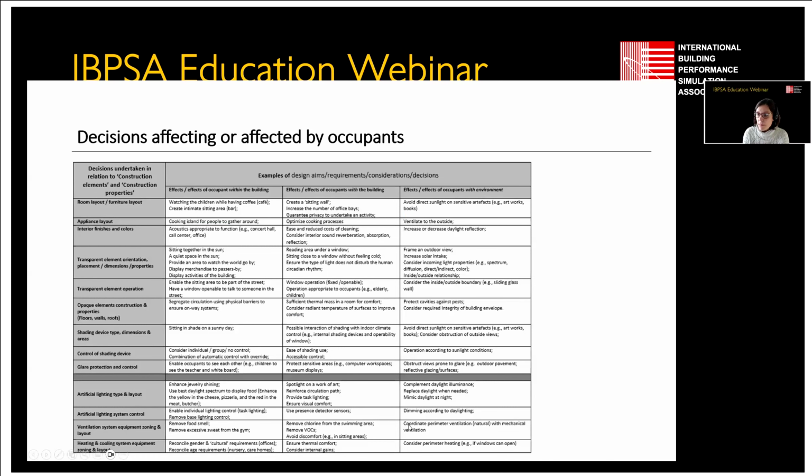And when we look, for example, at decisions about transparent element operation, designers might have to, for instance, enable the sitting area to be part of the street, therefore influencing occupant interaction within the building. In decisions about the control of shading devices, designers might have to consider ease of shading use, enabling occupants then to interact with the building in a productive way.